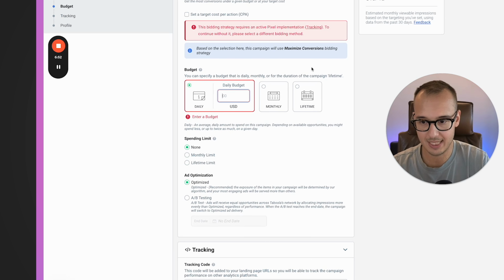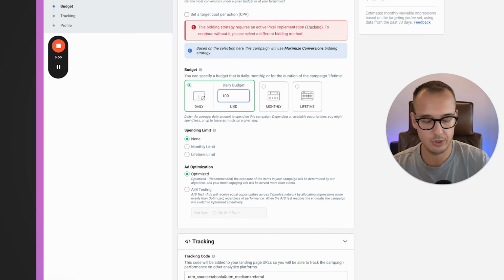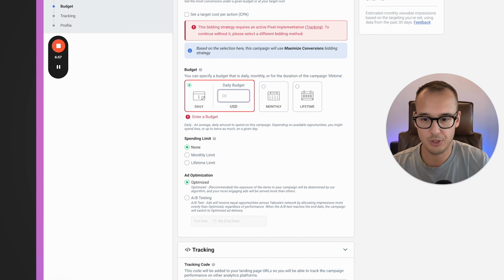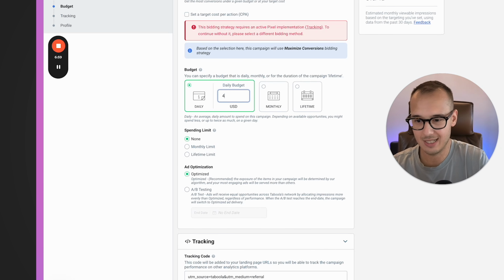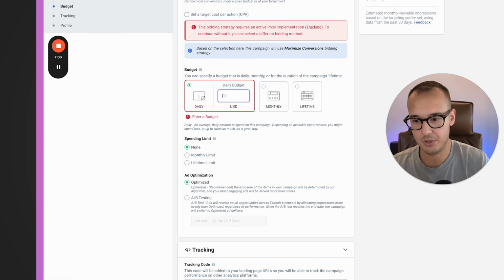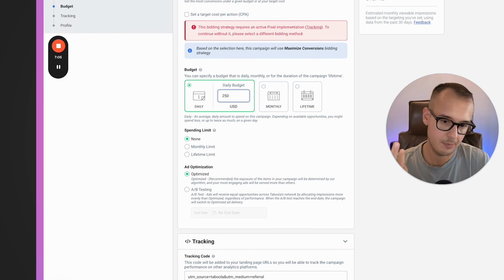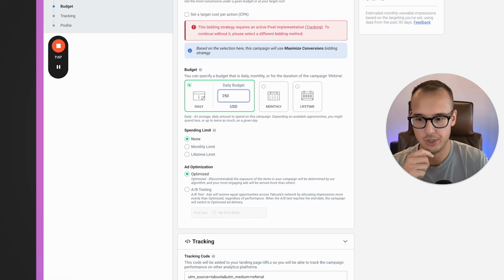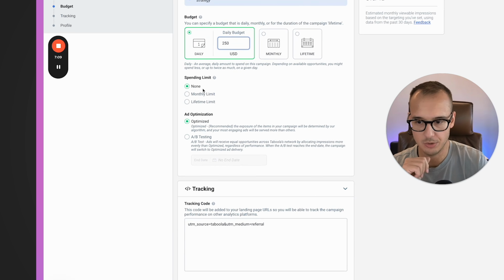You can set up a daily budget. You can use 100 or more. I would not start with 30 or so. Honestly, start with at least 100, something between 80 and 100. And if you spend more than 250, you will get some additional push here from Taboola. You can also set some spending limits. I will not speak so much about this.